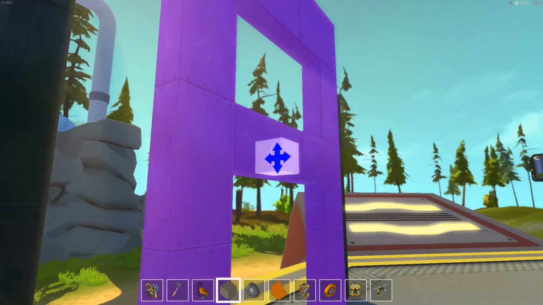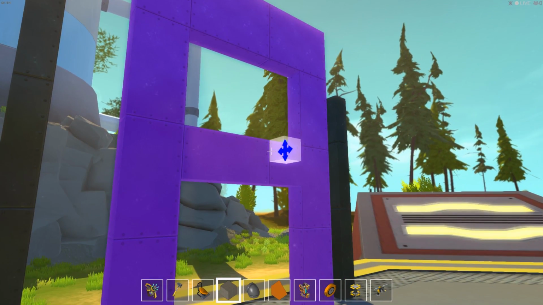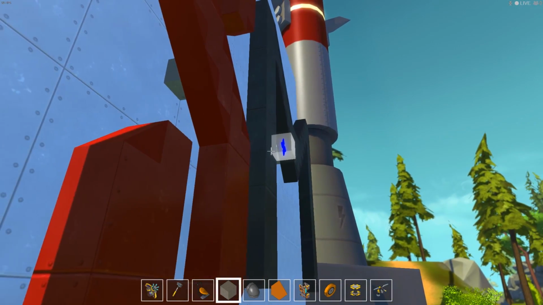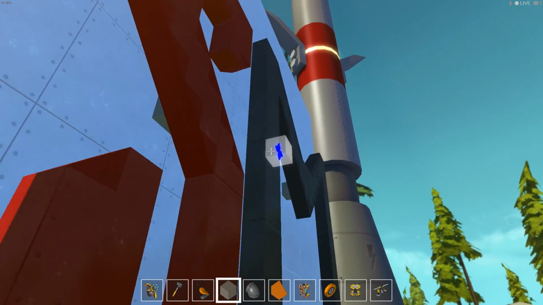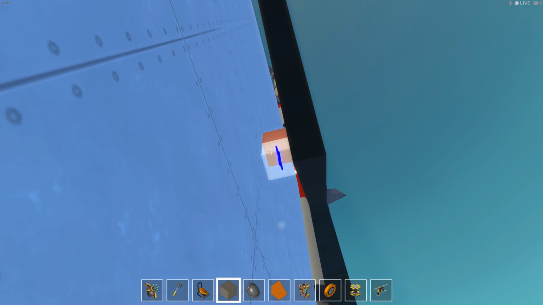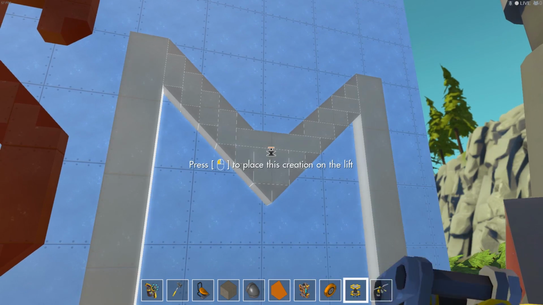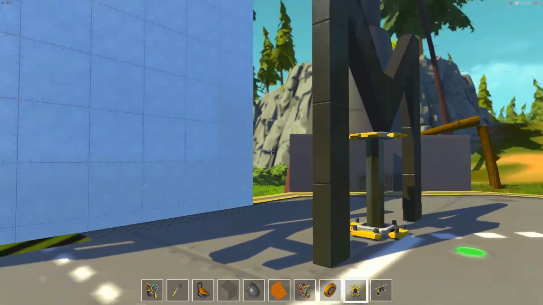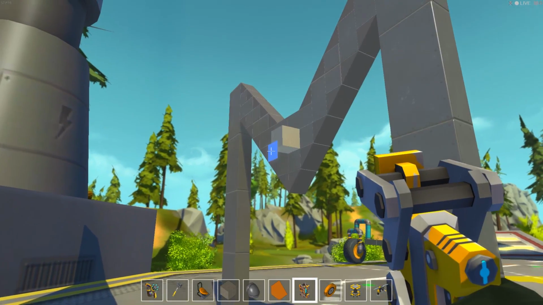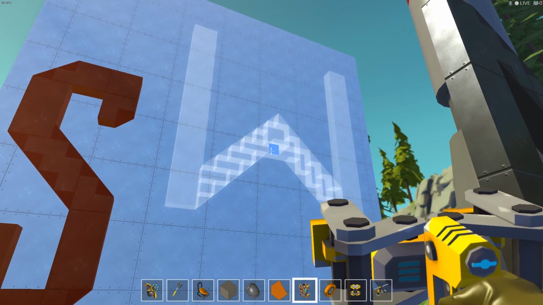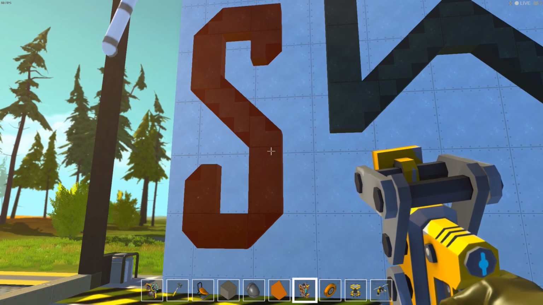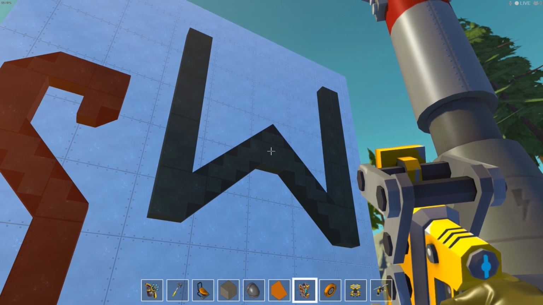So an easy way around that, if you want to basically have an undo tool, is put a single block in between your weld point and the other object, and now all I have to do if I want to move this M is delete that block, and it now becomes an independent object again. And then I can go ahead and reattach it. I can even rotate it if I want. Now we have an SW for scrap welding.